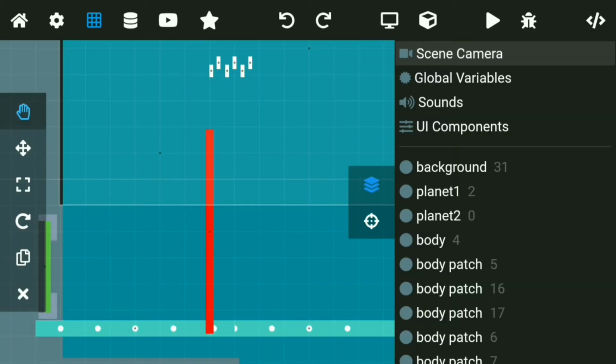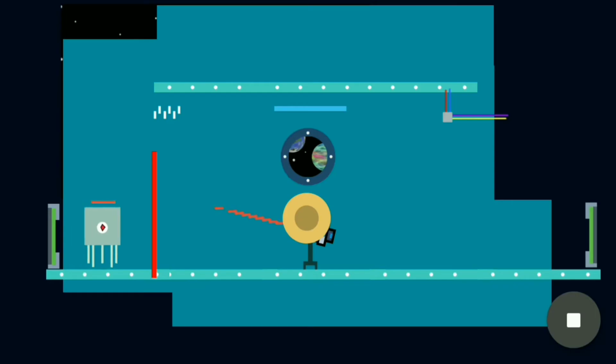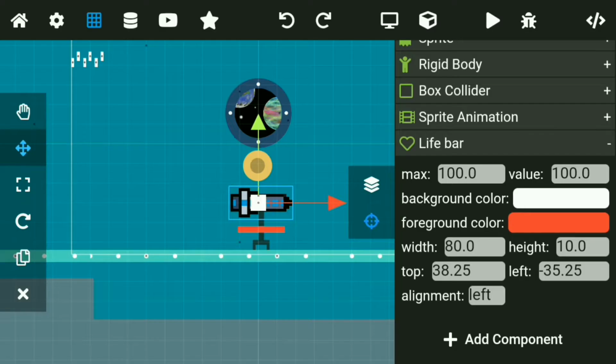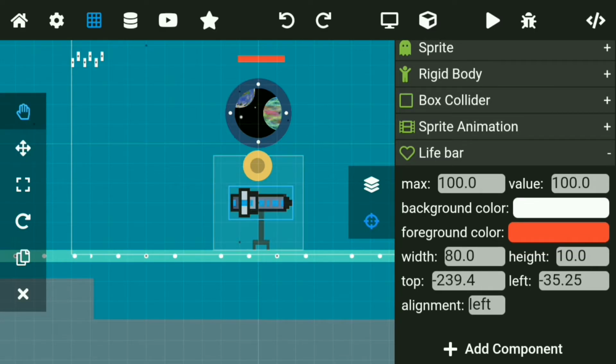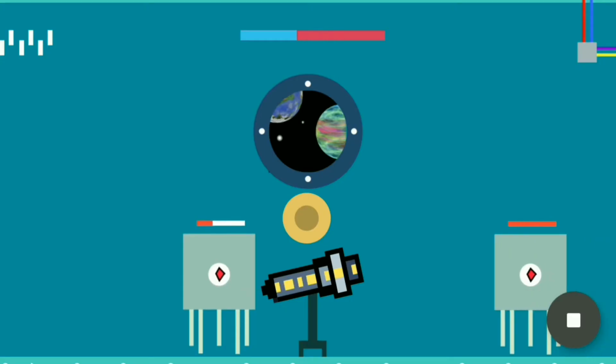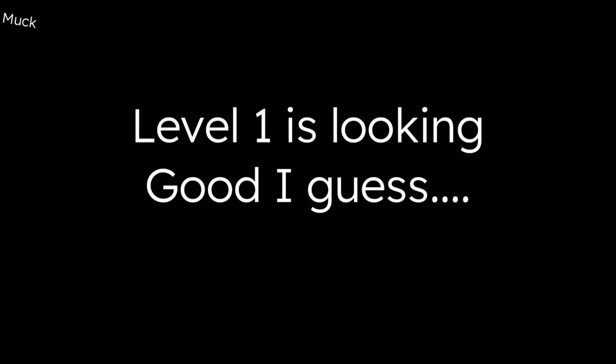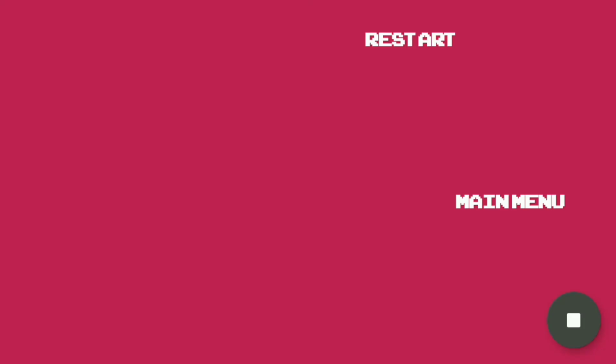But there's a simple way around this. We just make a script that destroys the laser if they go too far. Then of course I give the laser cannon a life bar, so it can also go to hell. The restart menu. And pretty much this is a playable level that can be won easily.